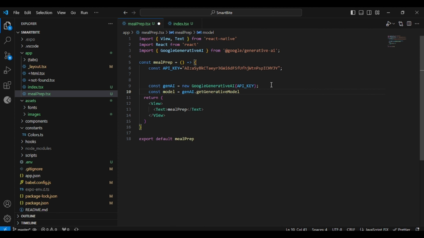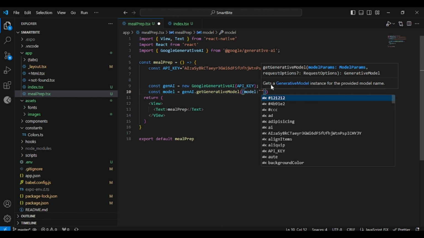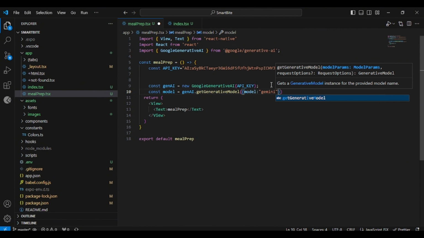So we will define our model. We'll just put const model equals genAI.getGenerativeModel. Here we will define our model. As I said, I will be using Gemini 1.5 Flash. You can use Pro, but Flash is fair for me for this moment, for this project. You can use Pro, which is, I guess, much more advanced.